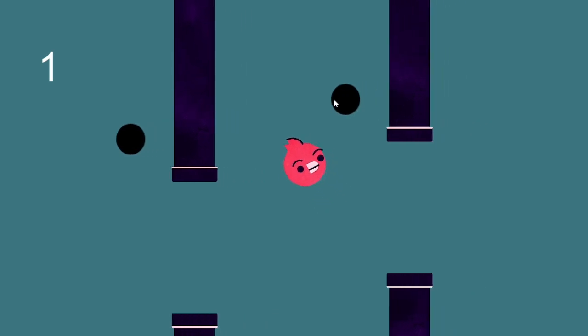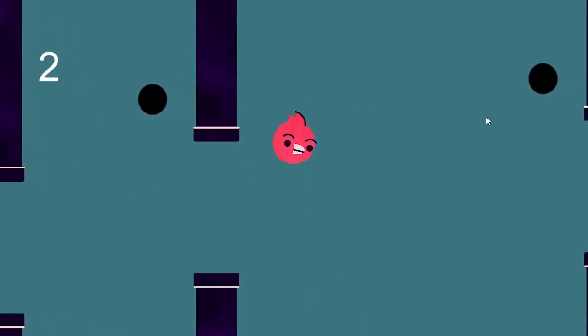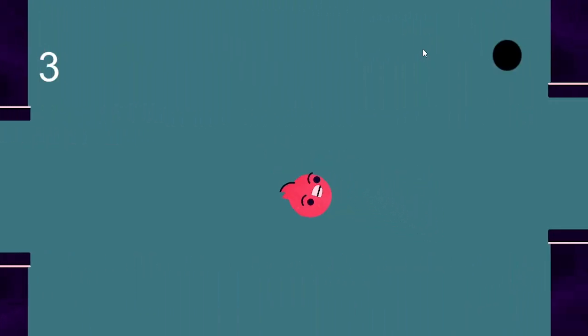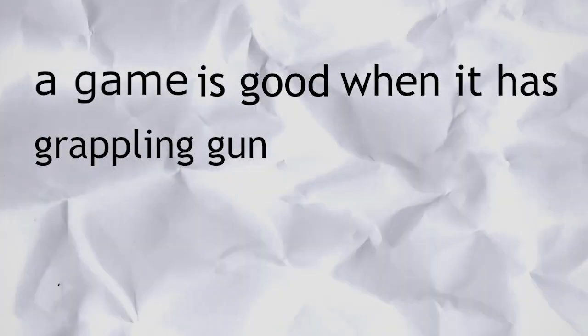In past weeks, I was learning game development and I watched a tutorial from my guy, Mr. GMTK. I made a grappling gun flappy bird or something like that. Watch it yourself. Yay! You know, they always say a game is good when it has a grappling gun.